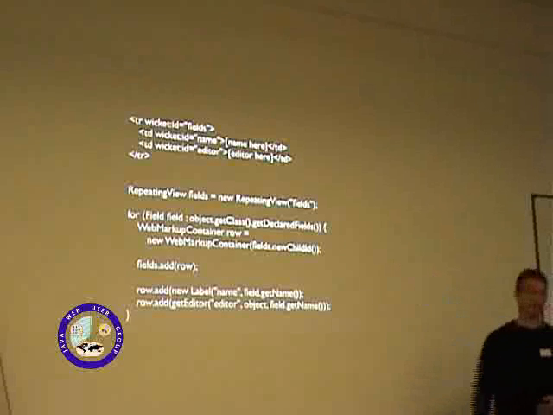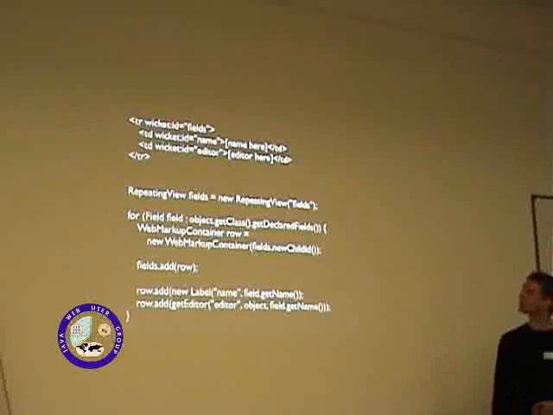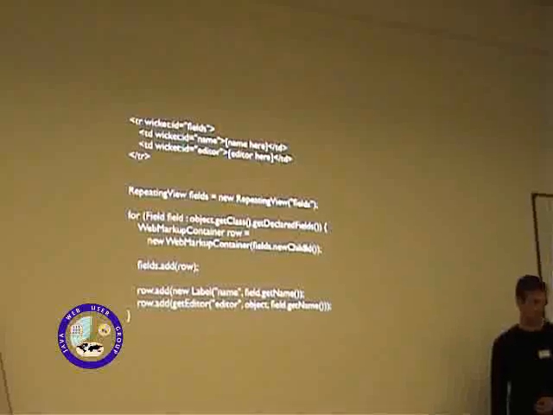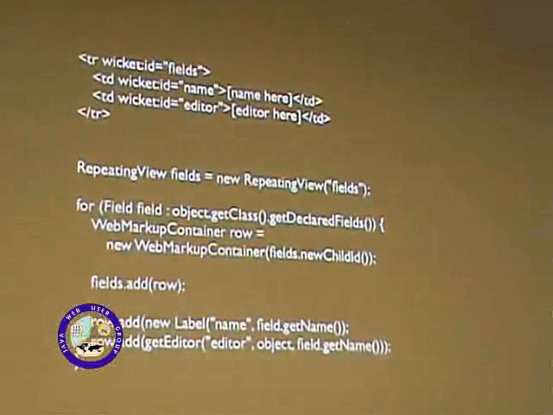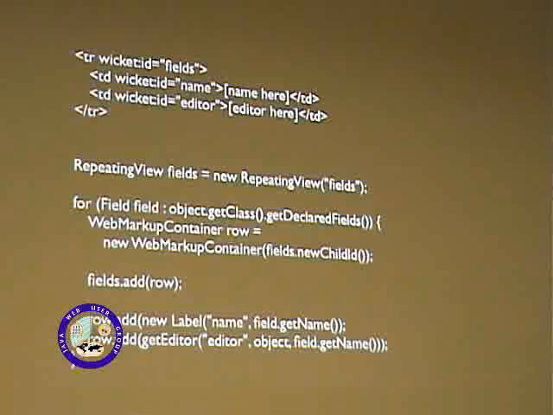So we add a new repeating view on fields, and then for each actual field within our object. Excuse me, the fact that this TR and TD is completely irrelevant, it's just from the design. So these could be divs, or you do what you like. I've chosen to put them in a table because we're displaying a format, so let's make a table. Okay, so we're going to set these things in.